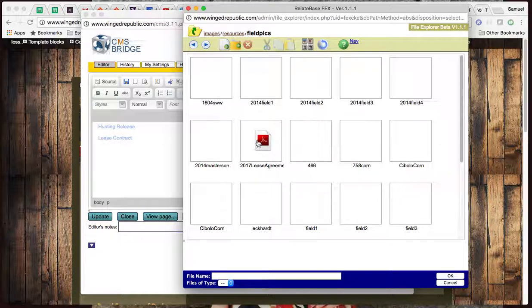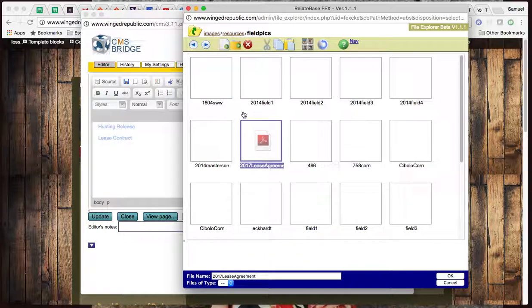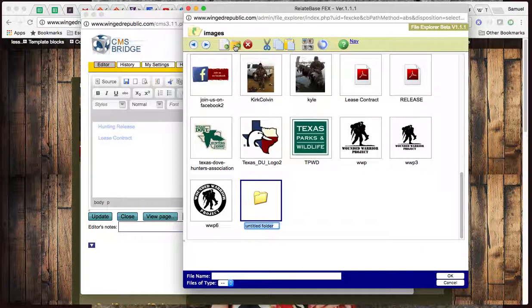Interesting that I actually loaded it in Resources Field Picks. I don't want it to be in Field Picks. I'm going to instead cut it from there, and I'm going to go up my tree to images, and maybe where would we put this? Let's create a new folder, and I think this is appropriate, so we're going to call it Documents.